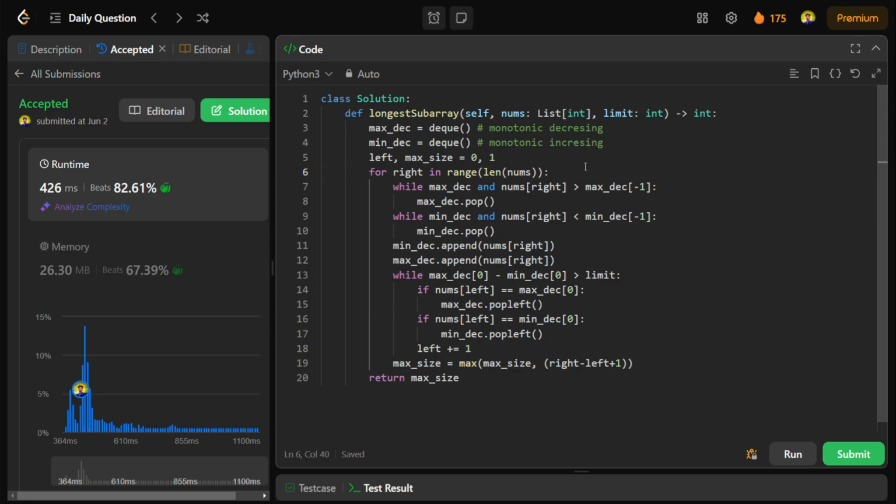So the time complexity is in order of n, because we are just iterating over the array once. At max it can iterate two times, like 2n, because right can shift from 0 to n, and similarly left can go from 0 to n, reducing the window size. Similarly, my space complexity is order of n, because we are storing the elements in the queue, you can say deque or double-ended queue.